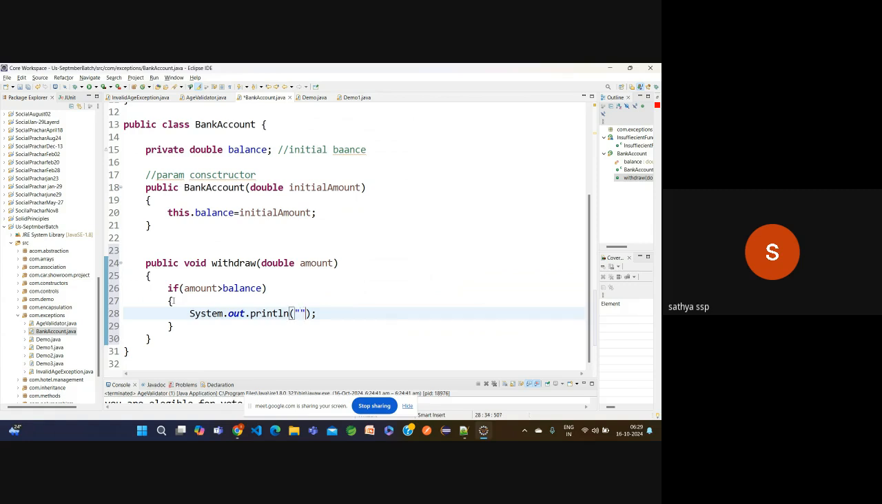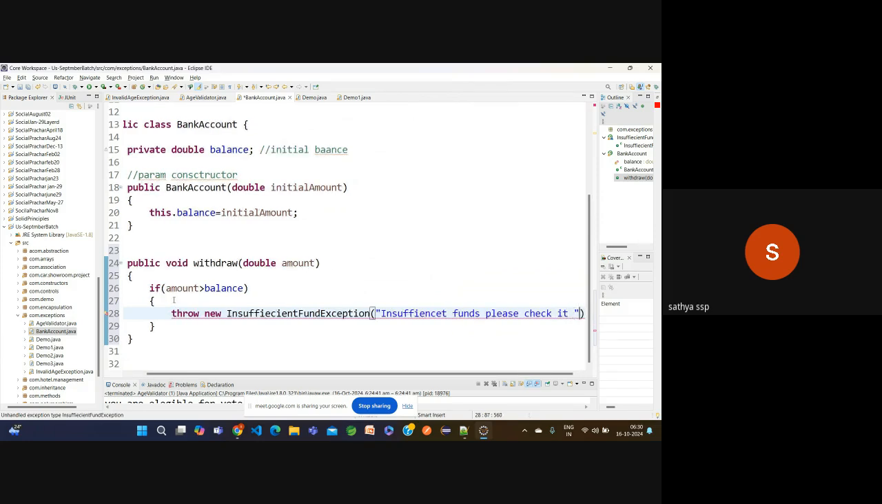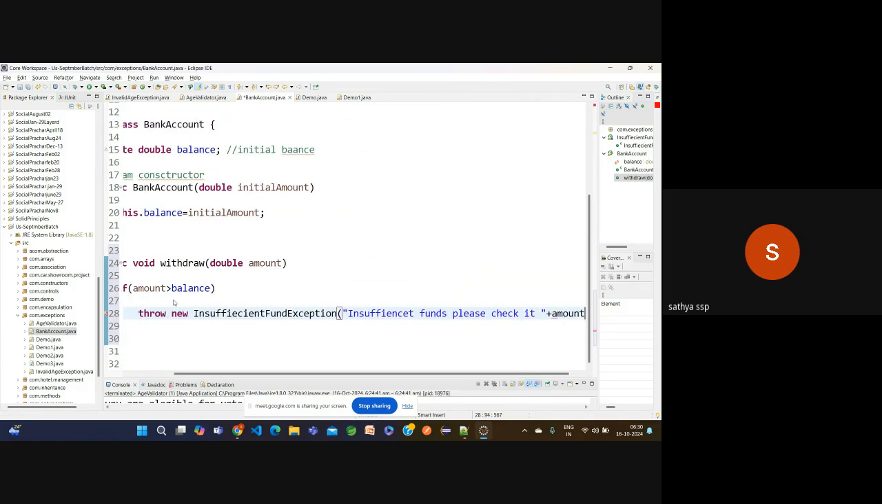Okay, now simply here we are throwing an exception. Throw new. Which type of exception? Sorry, InsufficientFundException. Okay, now what is the message you want to show? Insufficient funds. Please check it. Now simply here we can display that amount.